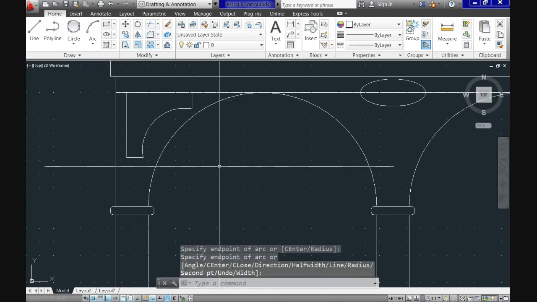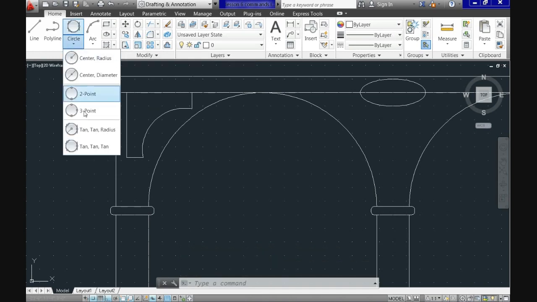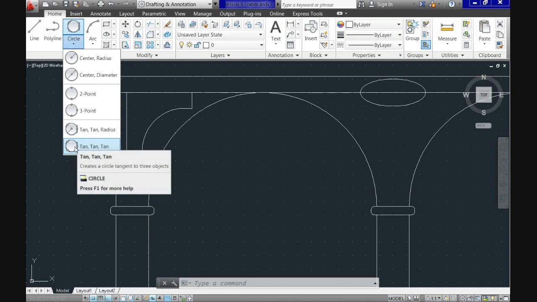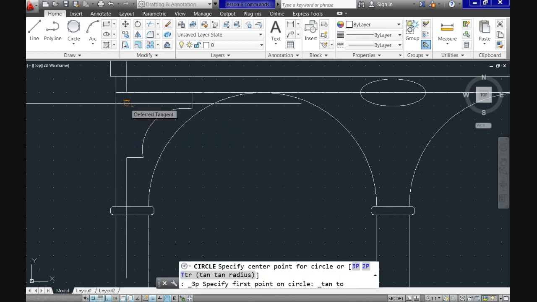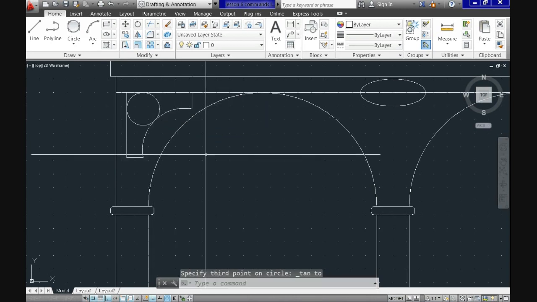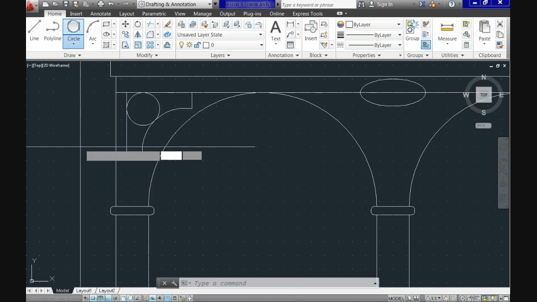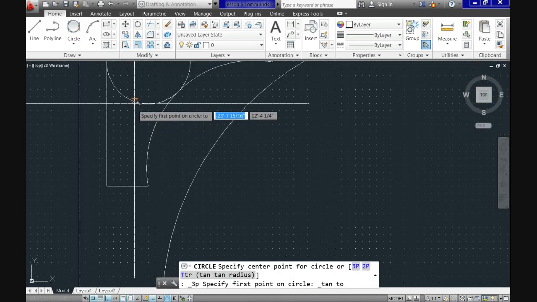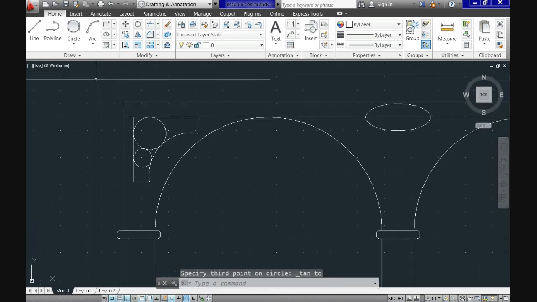Previously I showed you how to use the center radius and center diameter options. The 2-point and 3-point work just as their names suggest. For this, I'll select the last one, the tan, tan, tan, which refers to a circle tangential to 3 different objects. Those objects, as you can see, are the arc and the 2 lines of my case. And when I select the points anywhere on these objects, CAD will create a circle tangential to those objects.